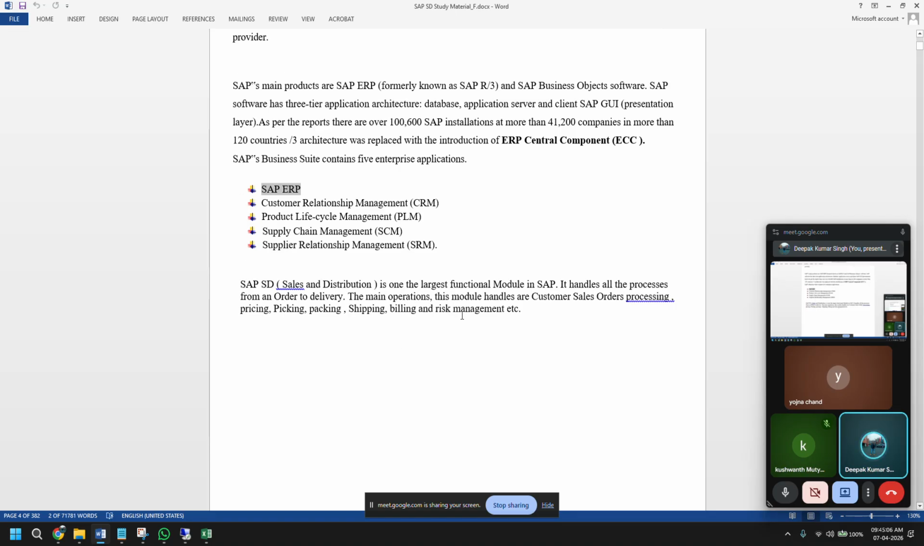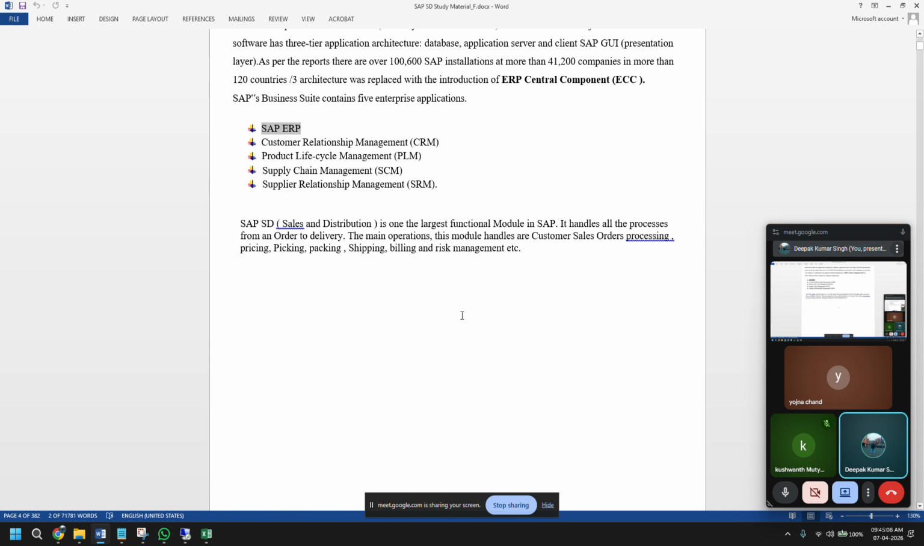Now, SAP SD. What is SAP SD? SAP SD is a module. Like in a company, you must have seen there are different departments: a manufacturing department, procurement department, maintenance department, then plant maintenance department, then sales department, logistics department. We have different departments in companies, so in SAP we have different modules.